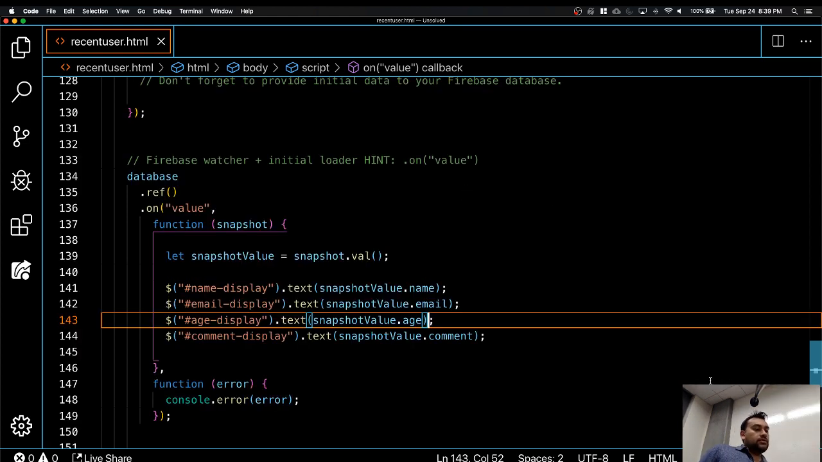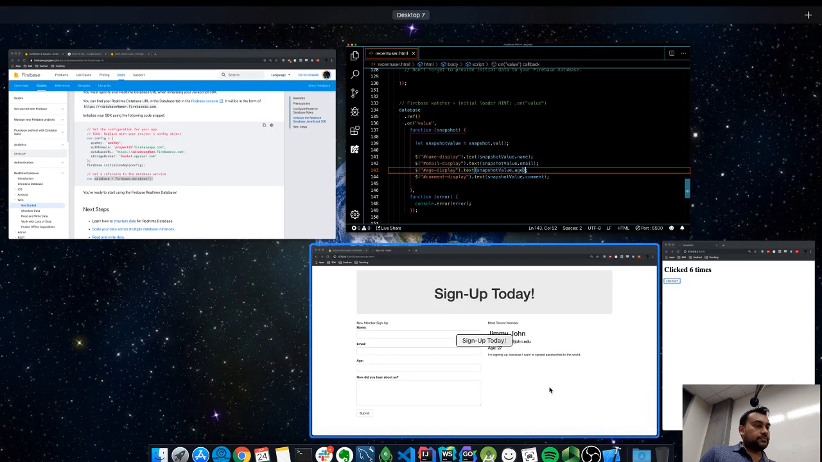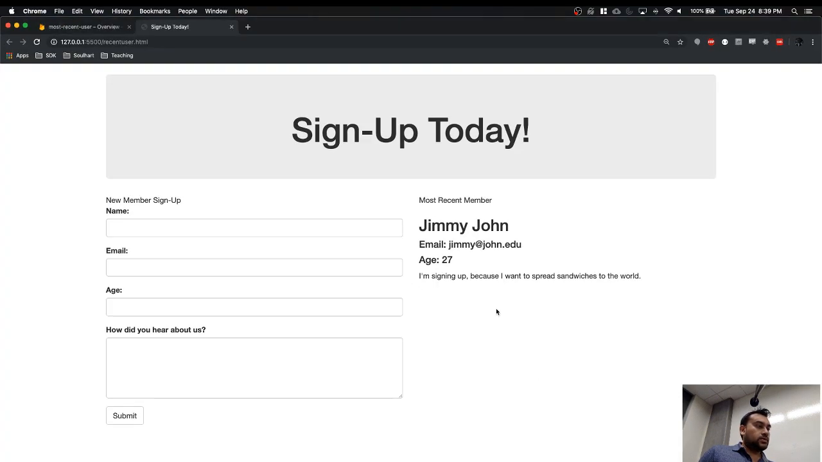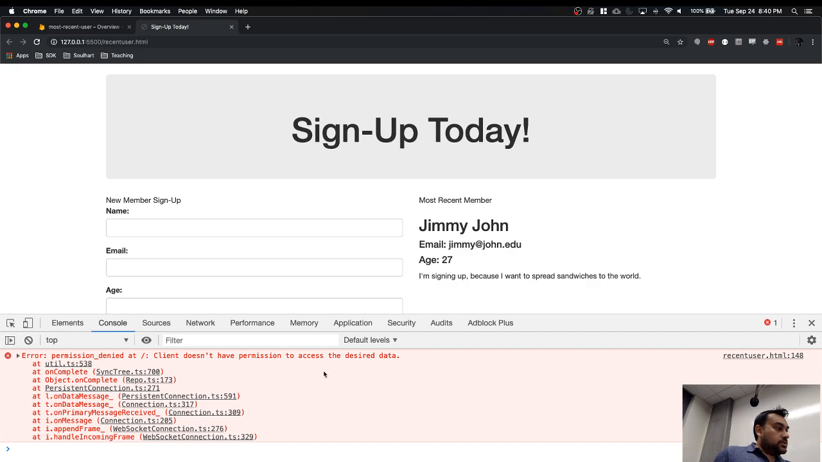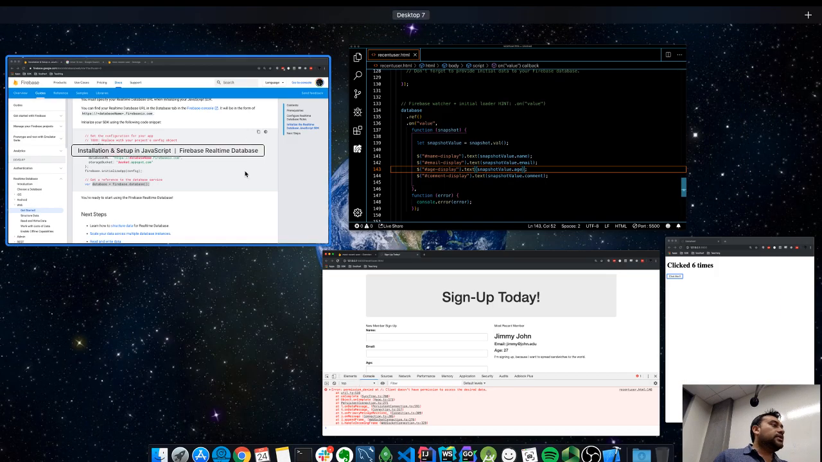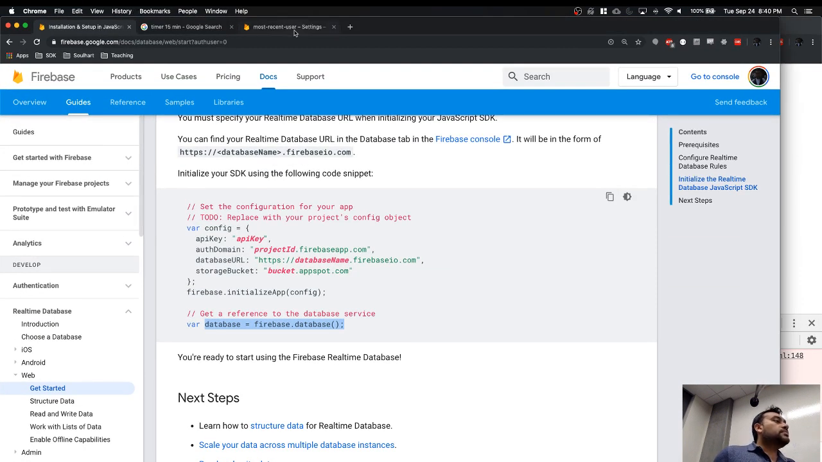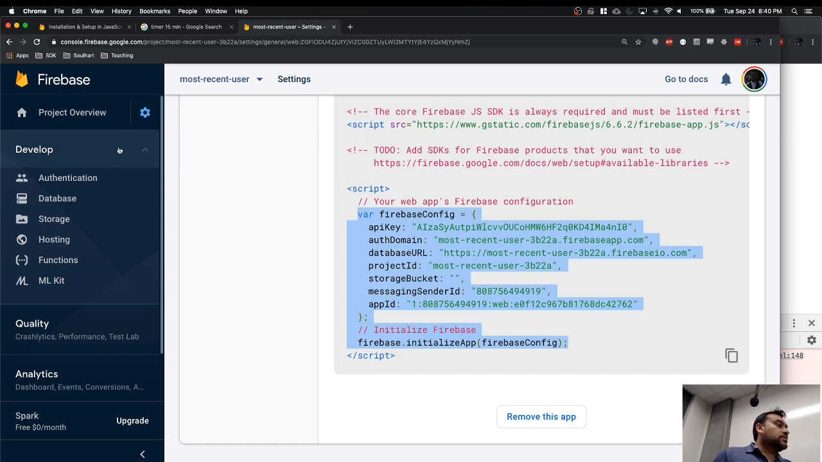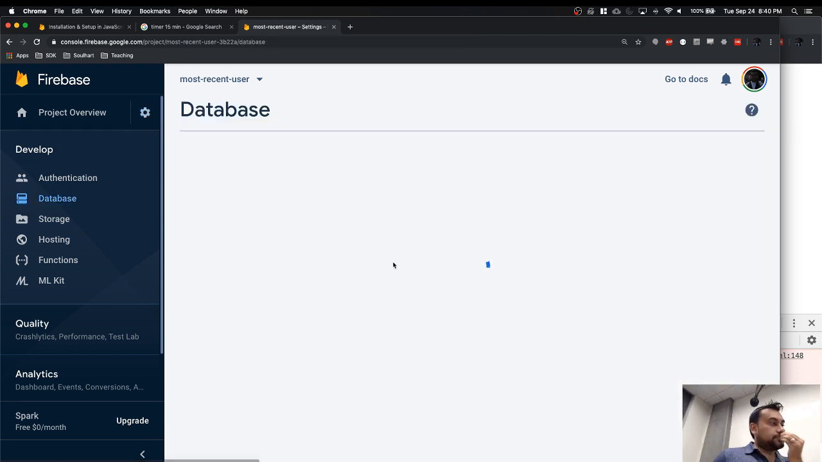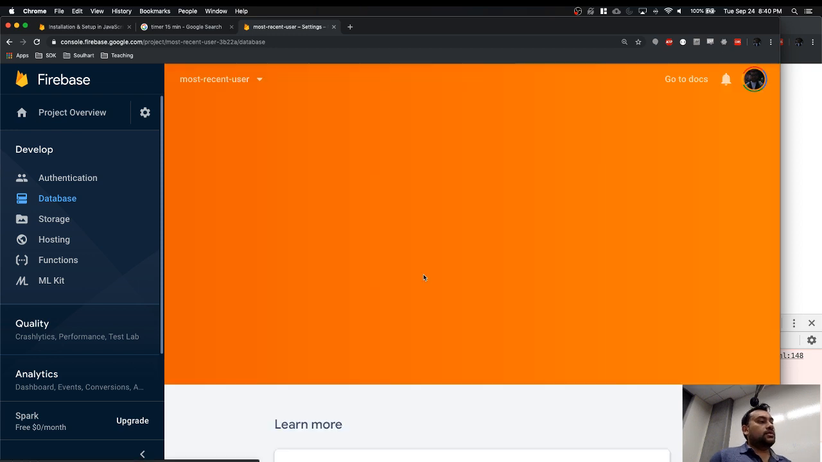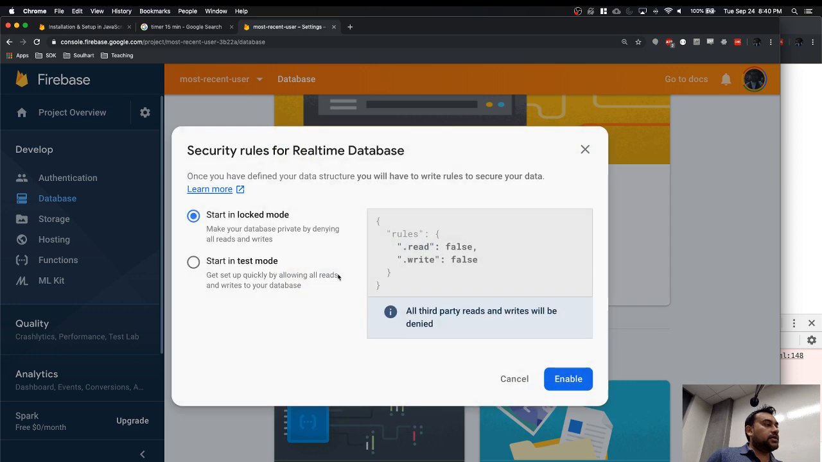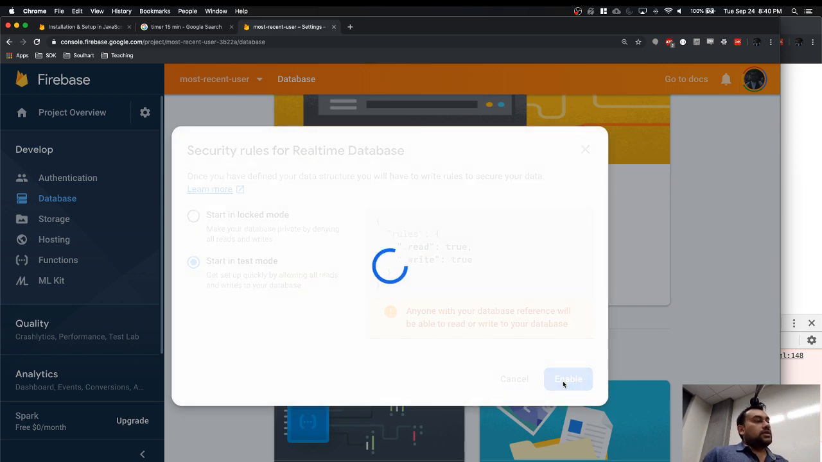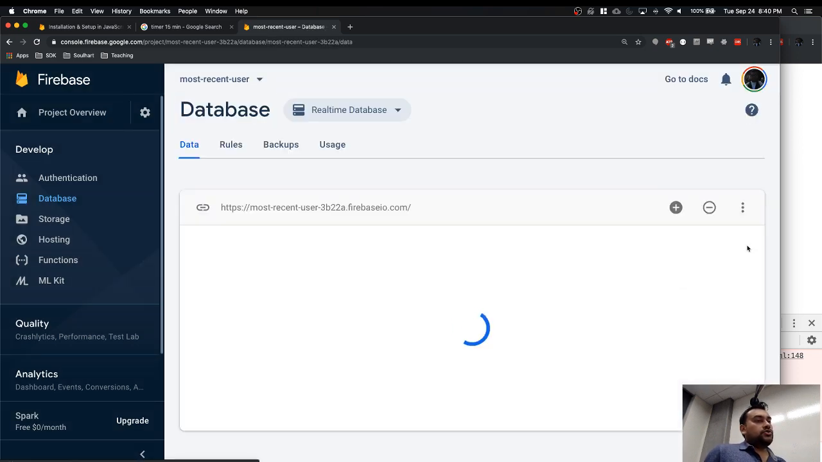Now if I run, oh, it's already run. Let's look at the console, make sure there's no errors. Oh, there are. Access denied. Let's go back up and set up our database with removing the security. So go back, create database, test mode, enable, and now it should be good.